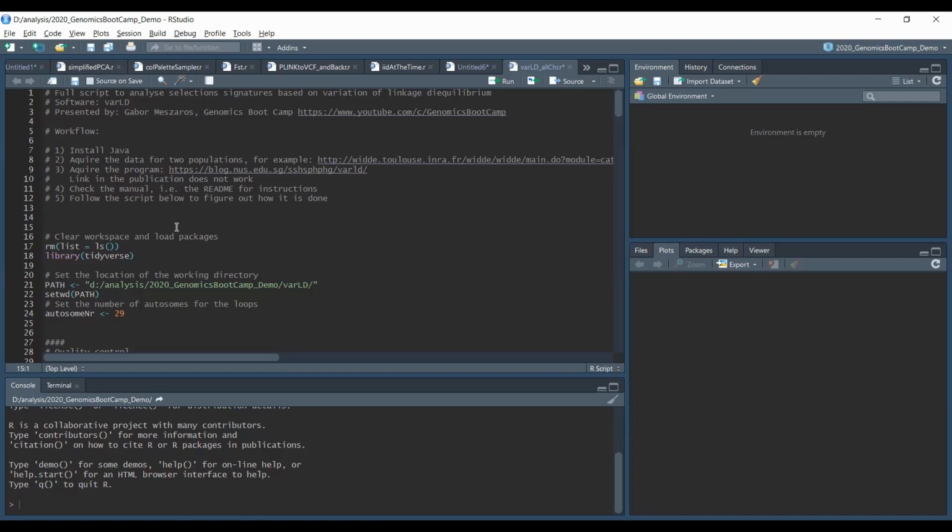I think there is a publication in the Bioinformatics Journal, and there is a link, but that link does not work. But this link actually works, and it has everything that we need. Then there is a short manual, well, basically a README file that contains the instructions. We will look at that, and then we will follow up with the entire workflow as described in this script.